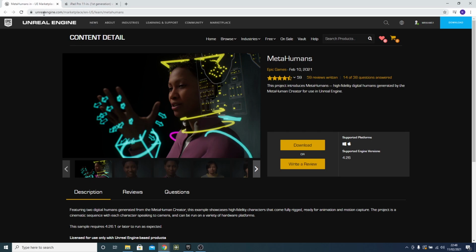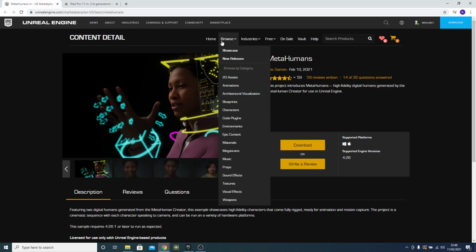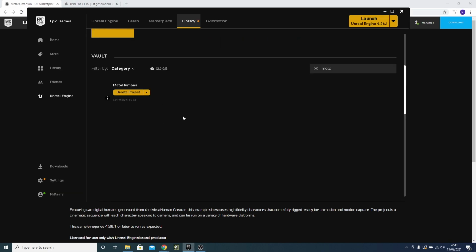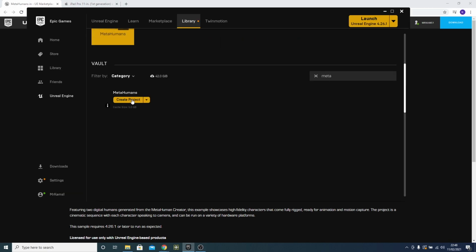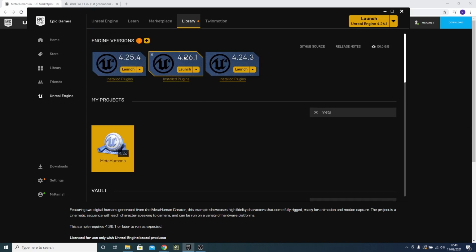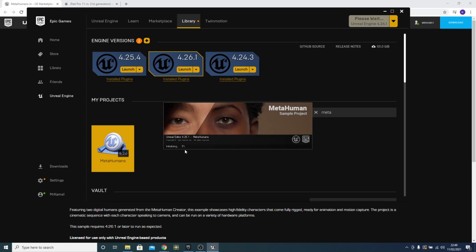So once you've done that, obviously you download Unreal and then you find the MetaHumans pack and download that. And that will put it in your vault. And here you can create a project. Make sure you've got version 4.26 installed. And once that happens, you can launch the project. We'll have to wait for it to download, obviously.